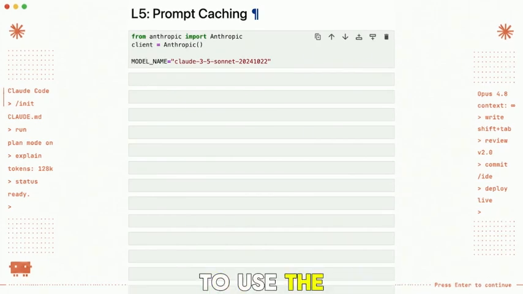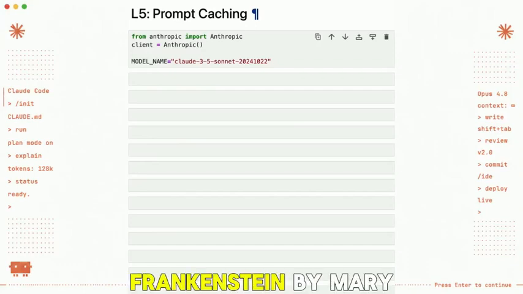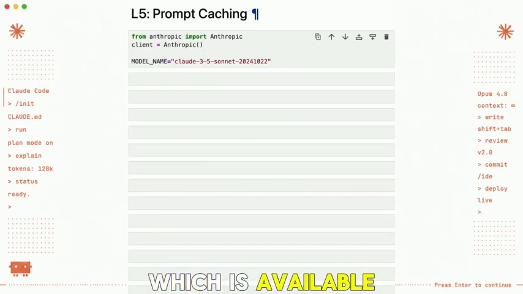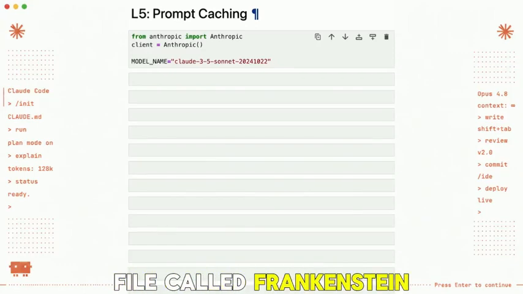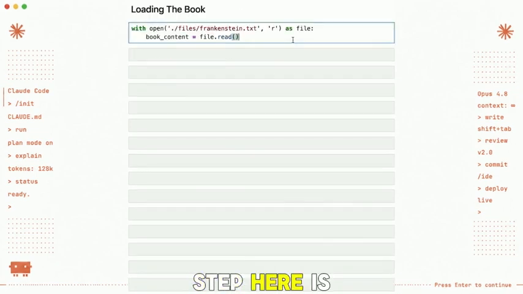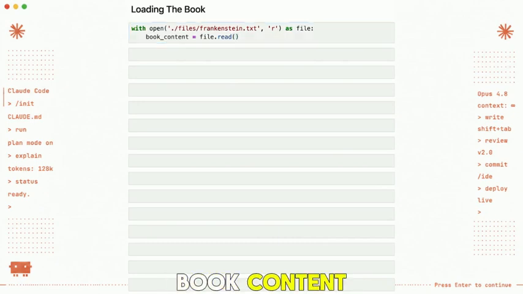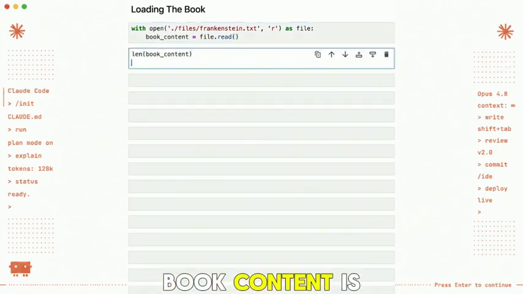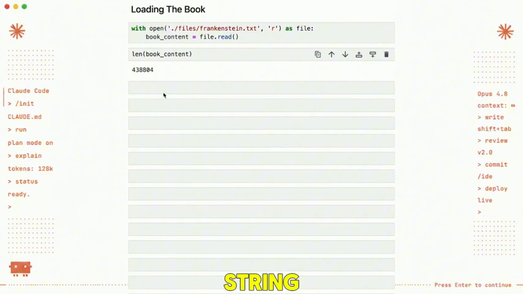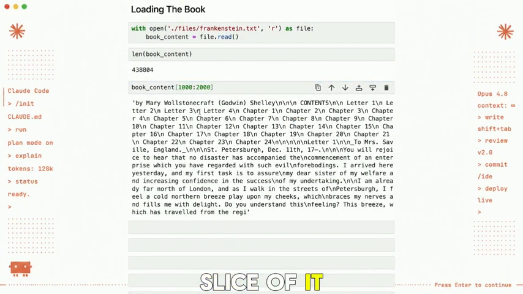You're actually going to use the entire text of the book Frankenstein by Mary Shelley, which is available inside of a file called frankenstein.txt. So the first step here is to open that entire file and read the contents into a variable. We'll call it book content in this case. Book content is going to be a very long string, as you can see here. Here's a small slice of it, so we can see some of the contents of the book.